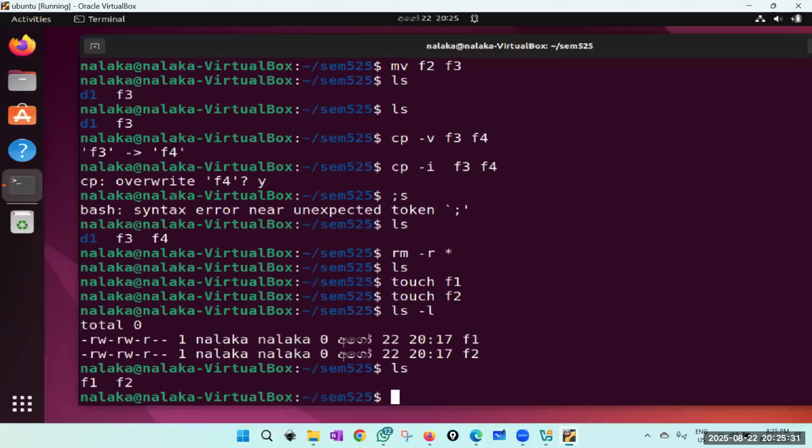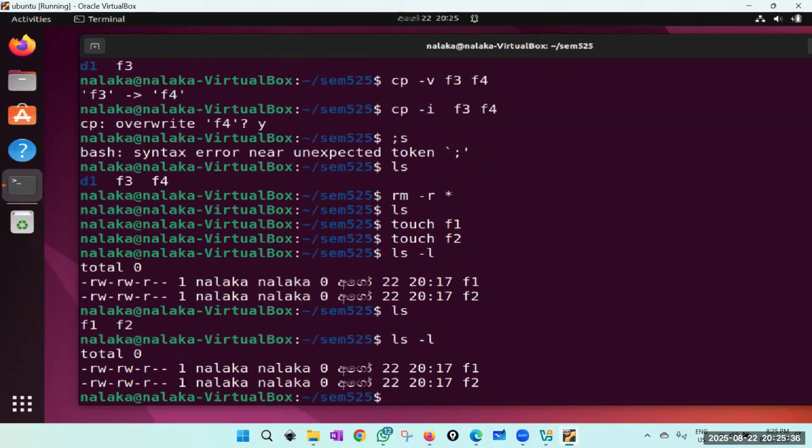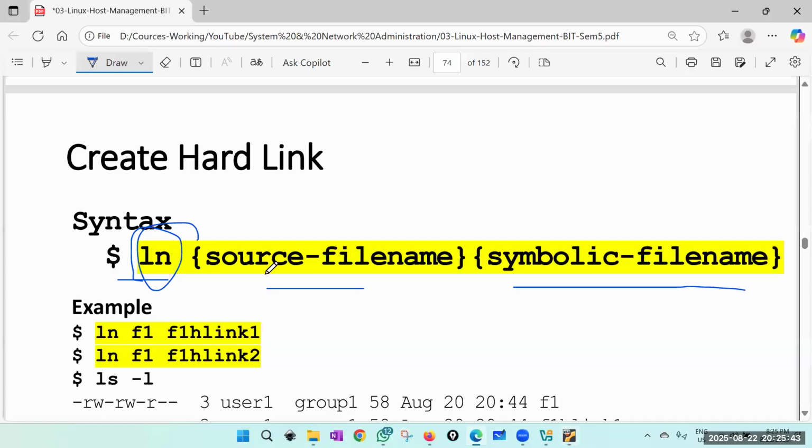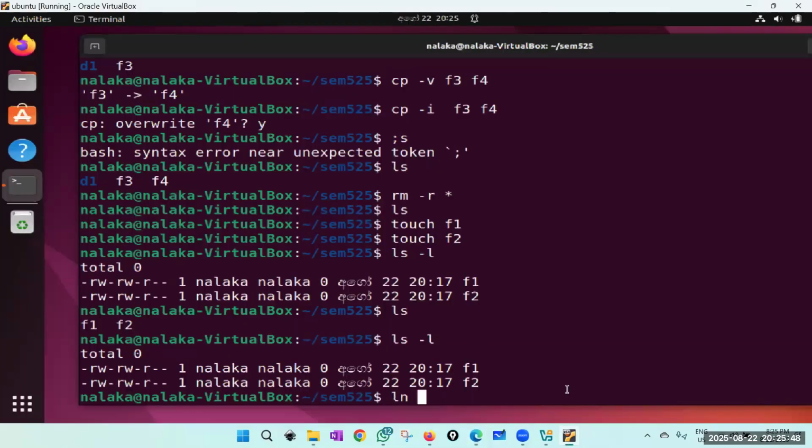Now remember I have two files, F1 and F2. I am going to create a hard link to F1. ln, your original source file name, then the link file name. My source file name is F1, and this is my hard link. I will call it F1 hard link 1. You can give any name.